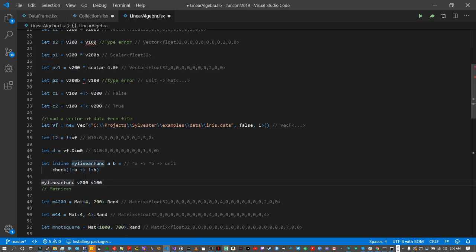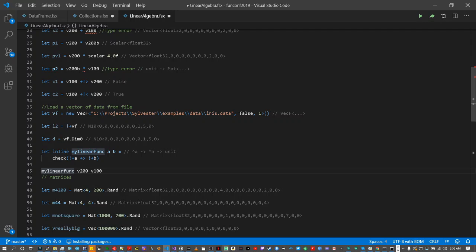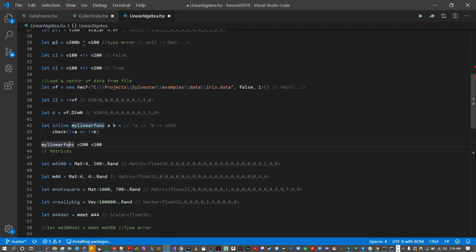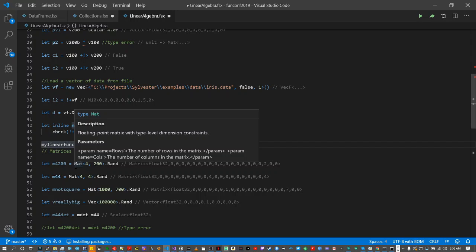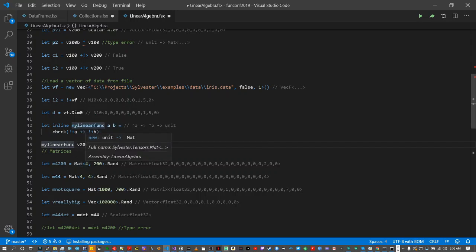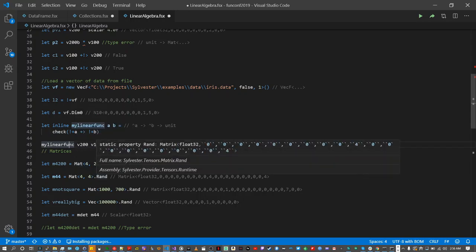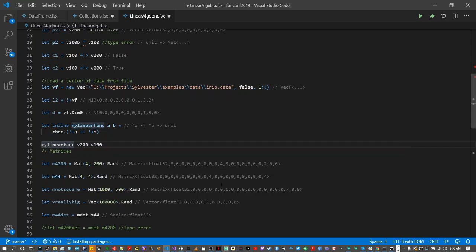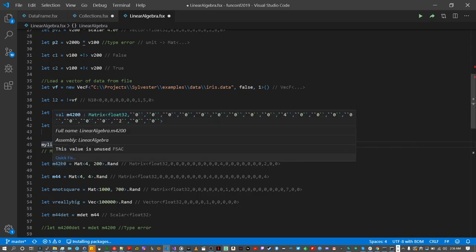Okay, so this is okay because the constraint is actually satisfied now. So we can move on to matrices. Now, we can define a matrix of size 4 rows and 200 columns. And again, we see that the matrix type actually has the dimensions of the matrix encoded as part of the type. So we can see here it's a floating point matrix with 4 rows and 200 columns. So the dimensions of the matrix are actually part of the type.